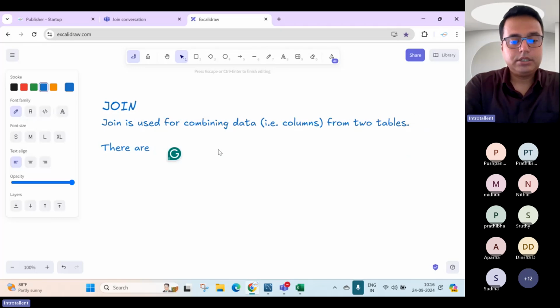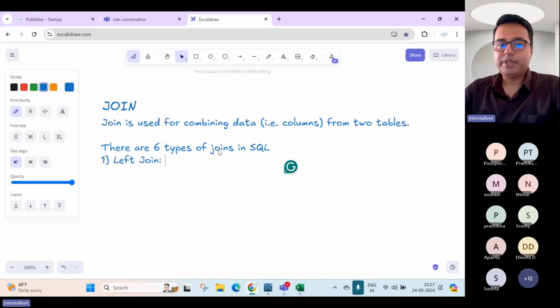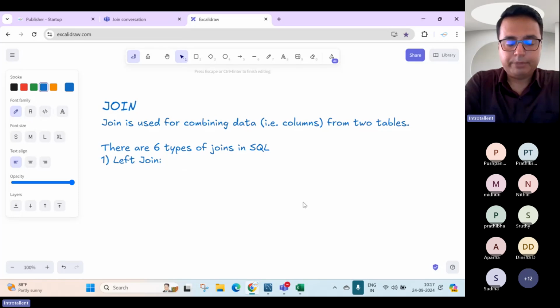There are 6 types of joins in SQL. They are left join. Who will tell me the output of left join? What will be the output of left join? Anyone, if you remember that, tell me. None of you remember that? No problem. I'll help you.